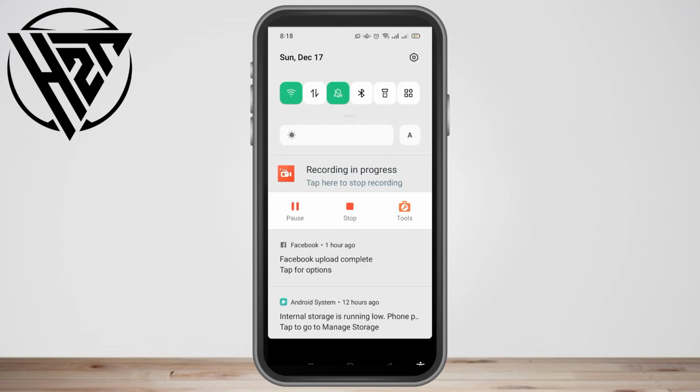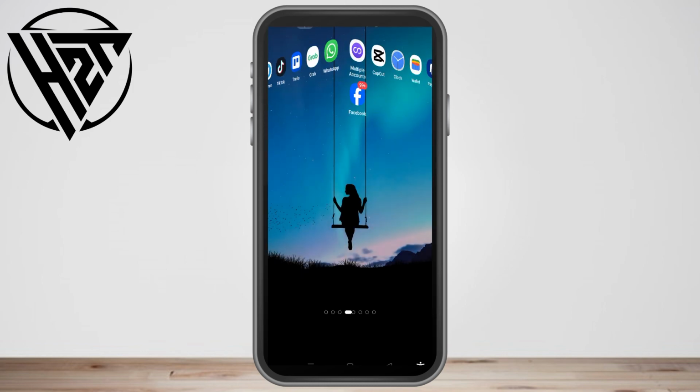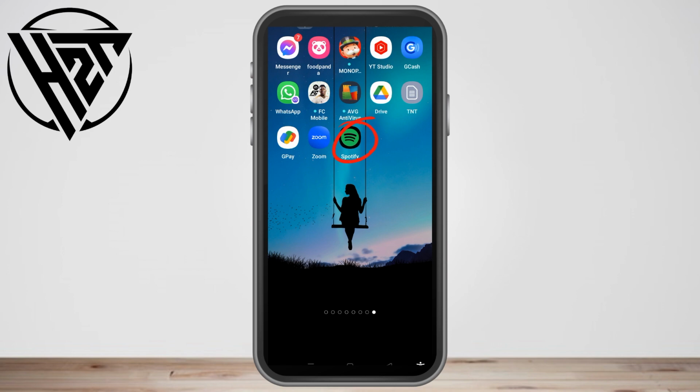Hi everyone, in this video, I will be showing you how to connect Spotify to another phone. So this is a very easy tutorial.